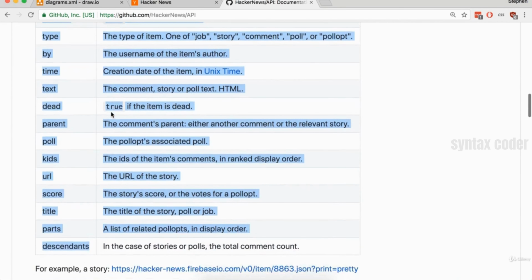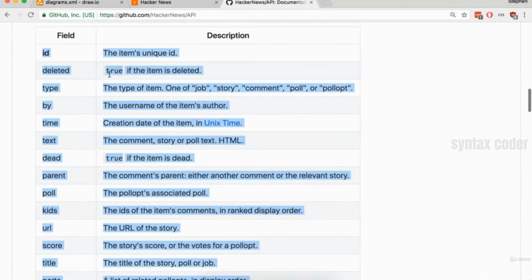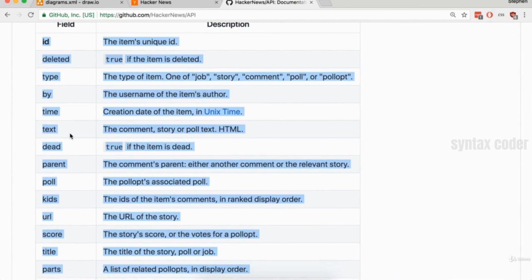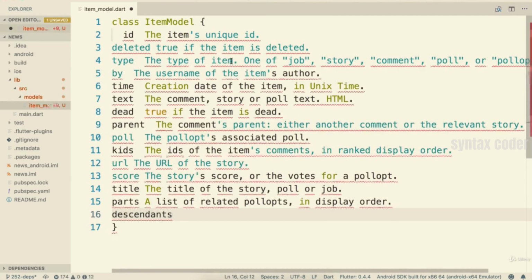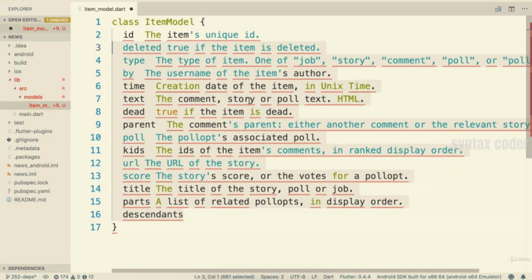So to get started, I'm going to come over here to the Hacker News API documentation. I'm going to copy the entire list of fields, and I'm going to paste it all inside of my editor like so. Okay. So we're going to reuse the exact same names of all those different properties inside of our class. So the reason we pasted all this over here is I want to see the ID, deleted, type, by, etc., all these property names inside the item model.